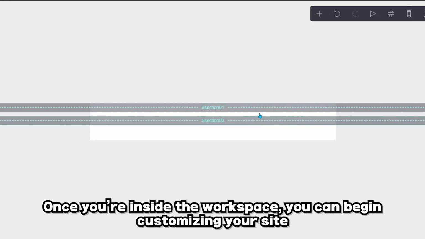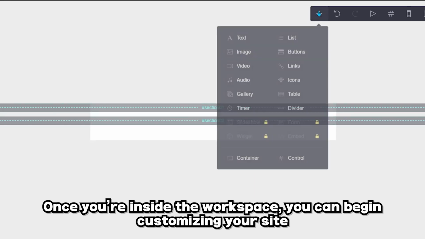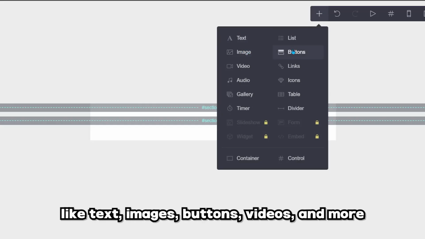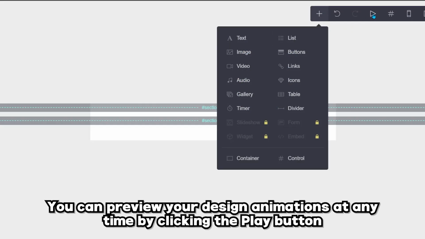Once you're inside the workspace, you can begin customizing your site by clicking the plus icon at the top right to add elements like text, images, buttons, videos, and more. You can preview your design animations at any time by clicking the play button.